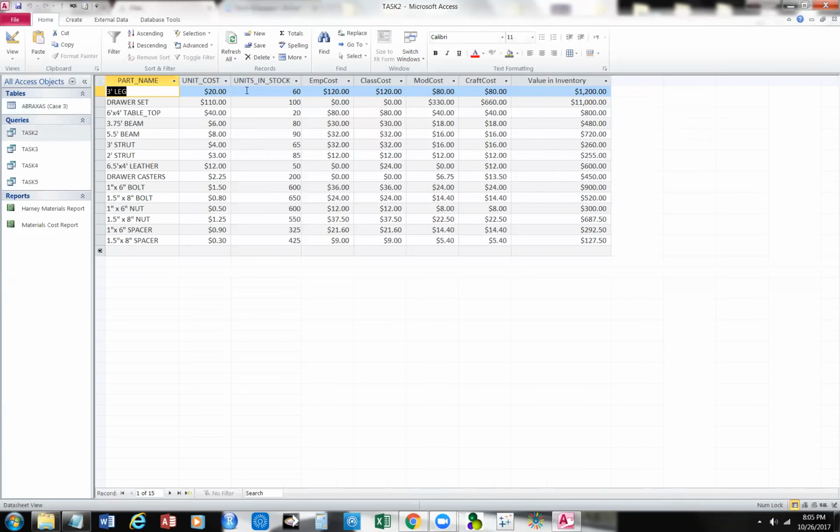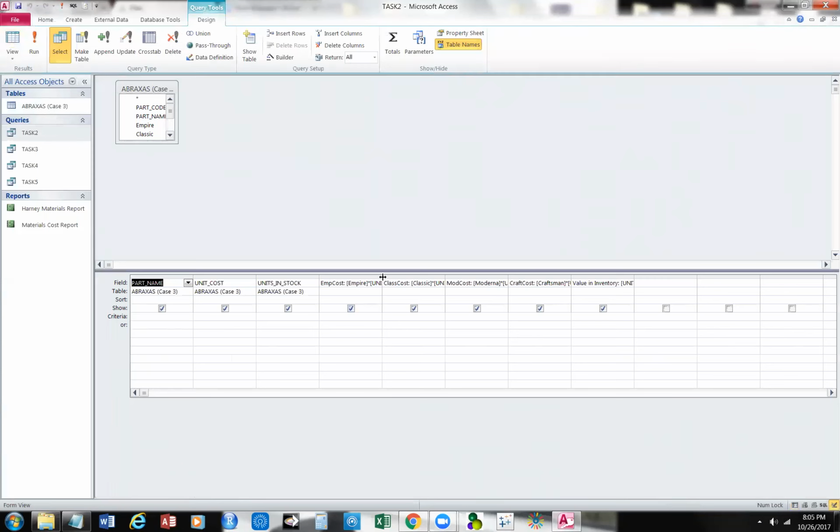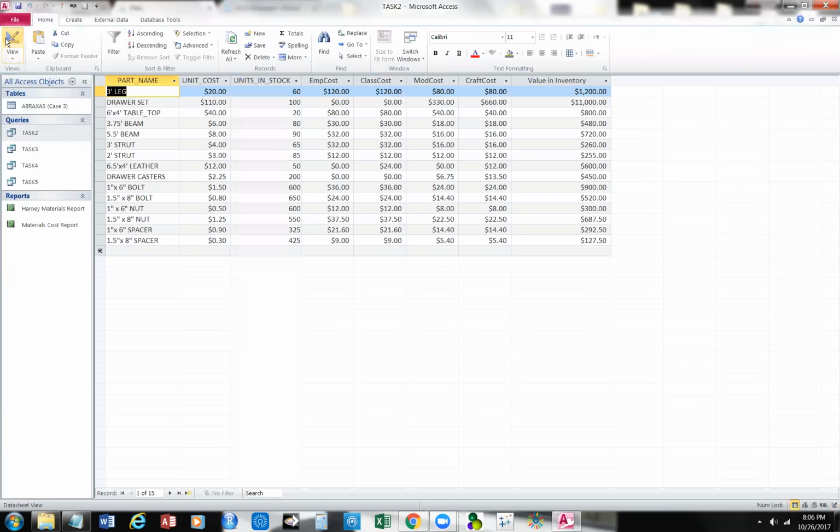Okay, and let's go down to the design view, and you'll see again this notion of algorithmic thinking. Notice how I'm using this algorithm to get the cost for each of these, and then the value in inventory. You see the Empire cost is Empire times unit cost, etc. And we'll go back up here.